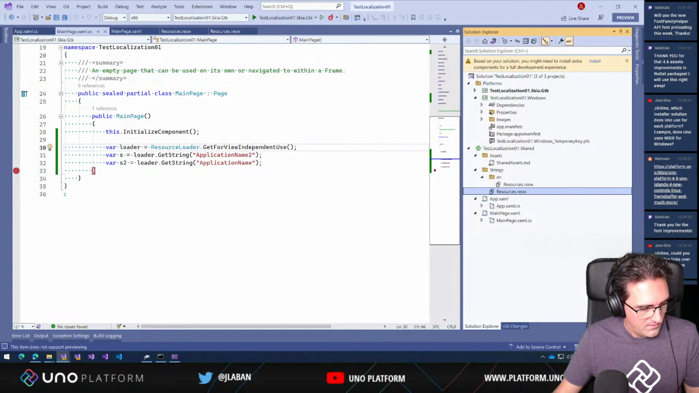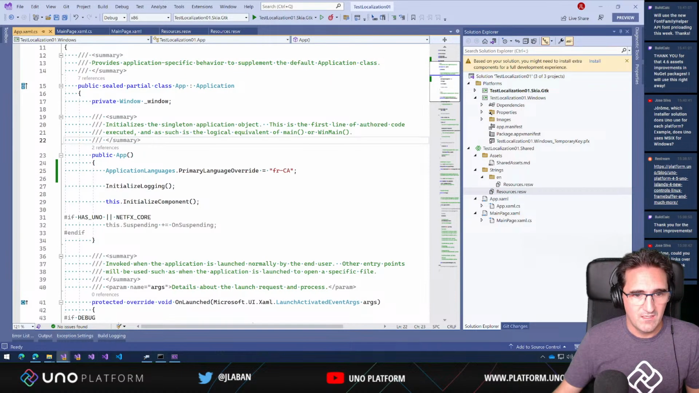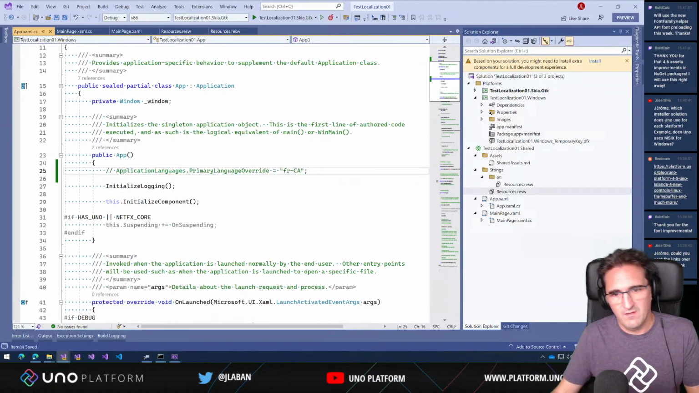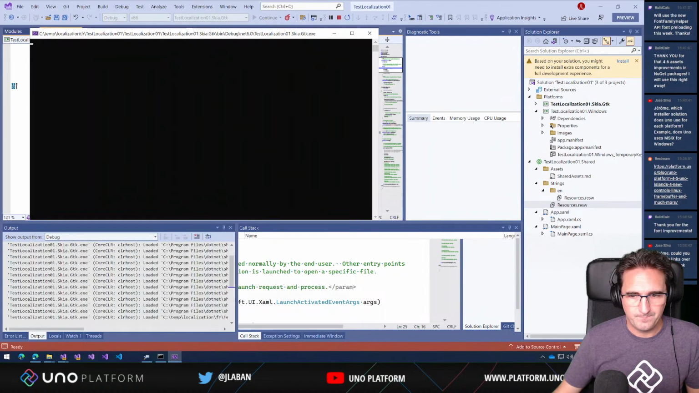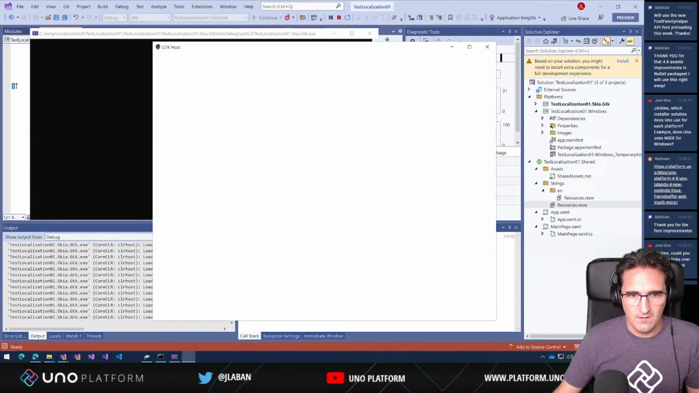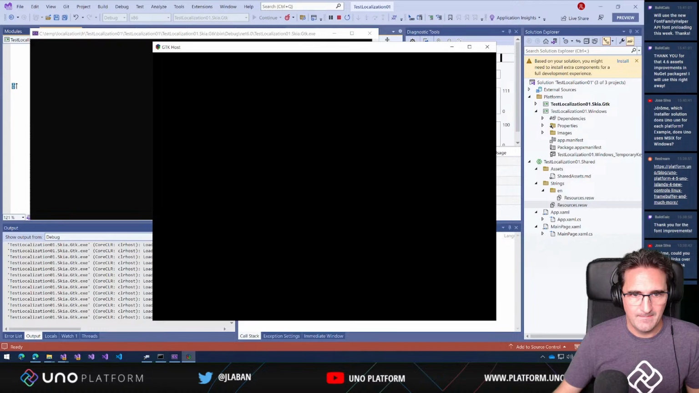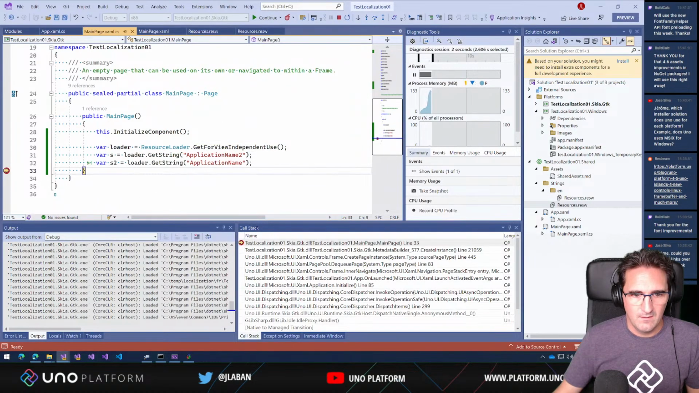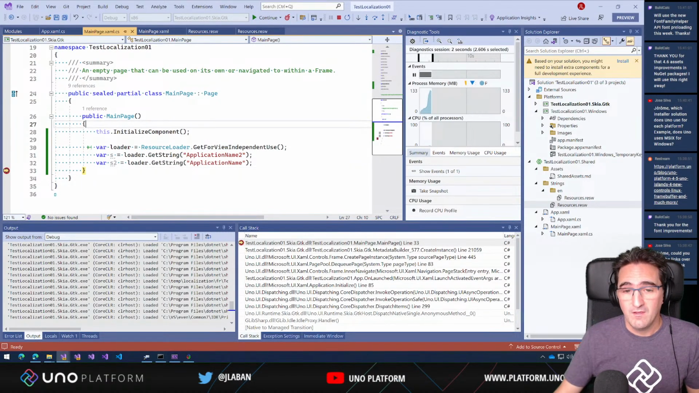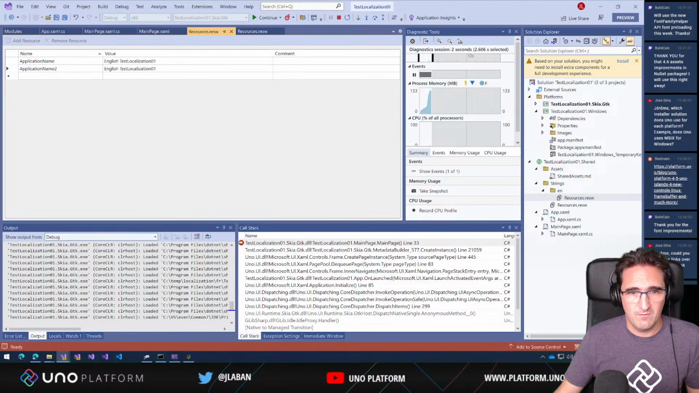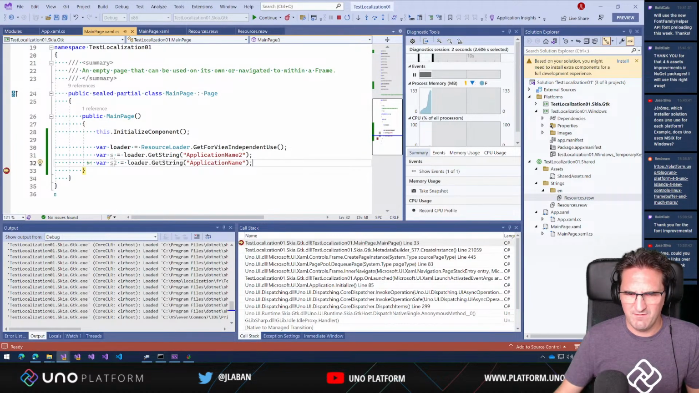But if we go back in there, let's say we remove the FRCA, what do we get? Okay, so we get nothing and nothing. We get nothing for both. So that's interesting. That's a completely different behavior. It looks like we're not even getting the both of those, even though we're in English. So there's definitely another problem here.